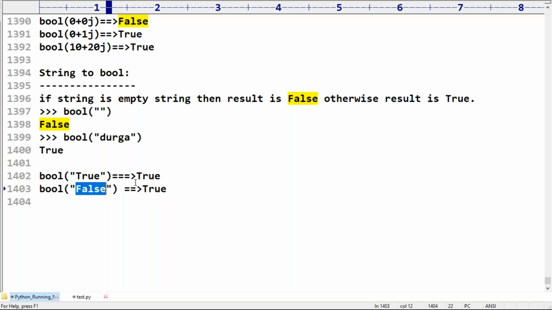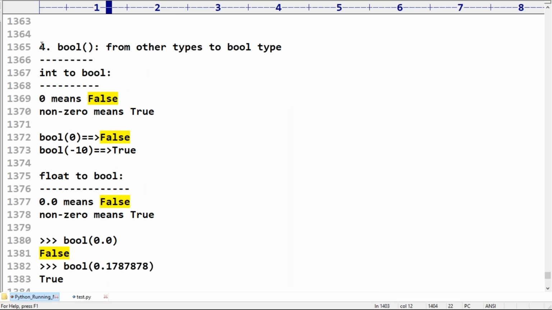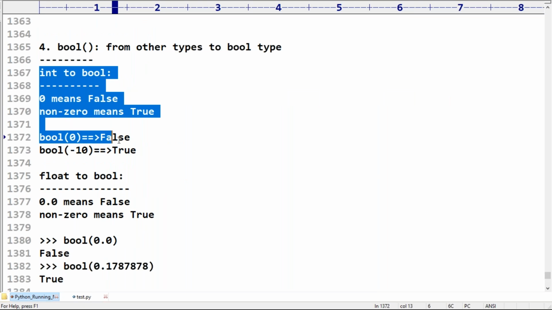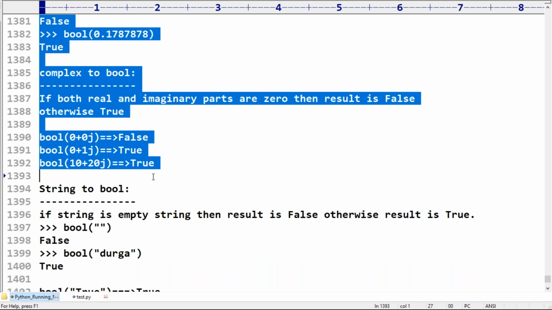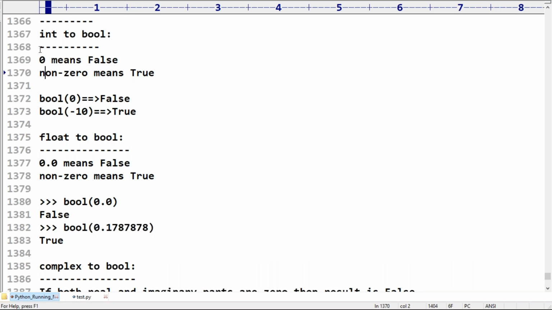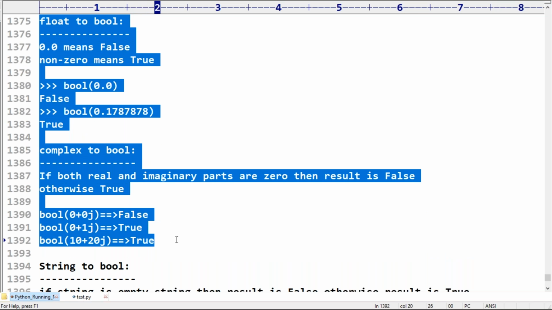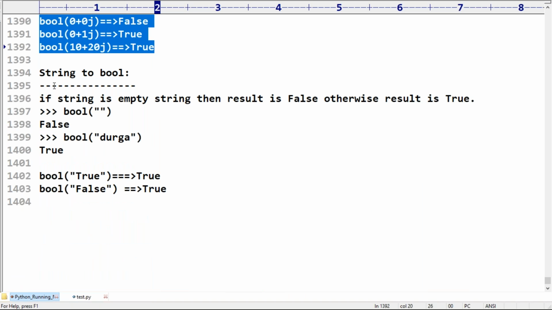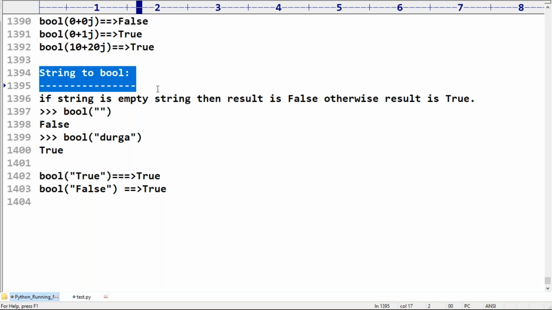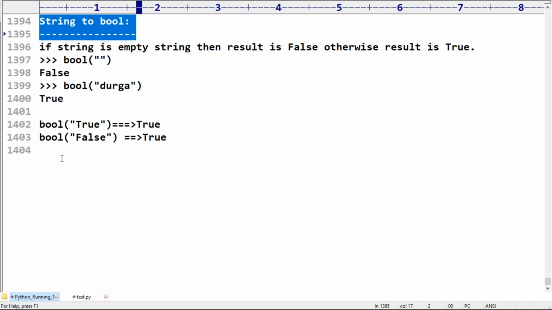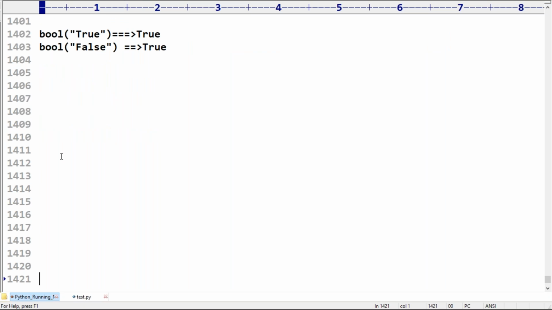So how to convert other types to Boolean type? Int to bool, float to bool, complex to bool. In all these three cases, if the argument is 0, it is false. Non-zero, it is true. Remember that. Next, string to bool: empty string, false; non-empty string, true is the answer. Clear? You people are feeling comfortable?